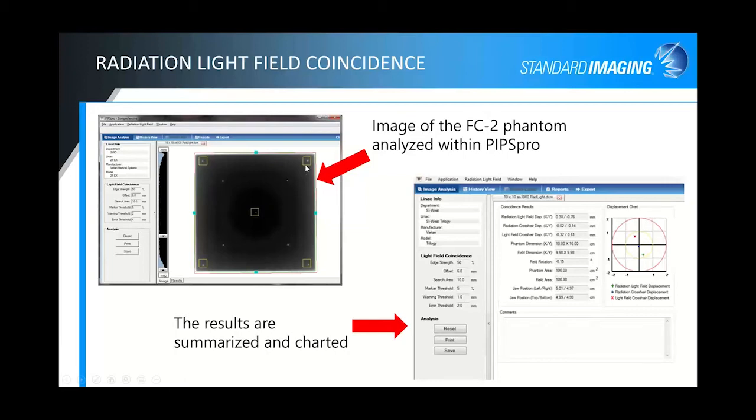The software will automatically find those fiducials, run the calculation automatically, and then give you automatic results, showing you in this Cartesian type plane the radiation light field displacement, the radiation crosshair displacement, and the light field crosshair displacement. So you're getting a lot of good information from this one chart.